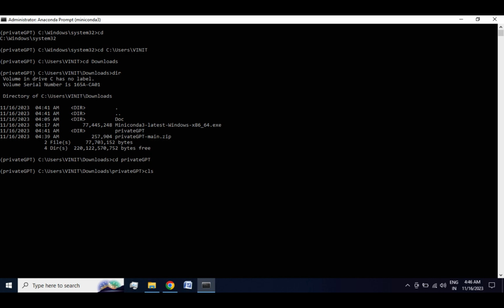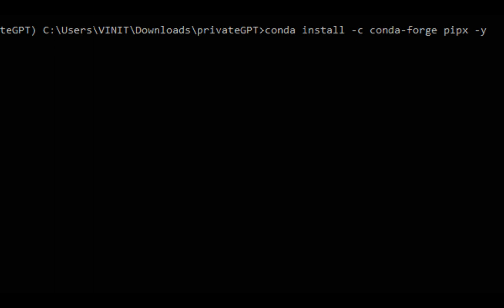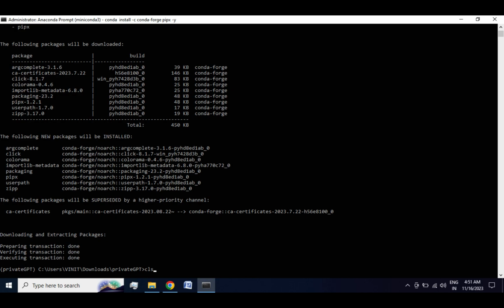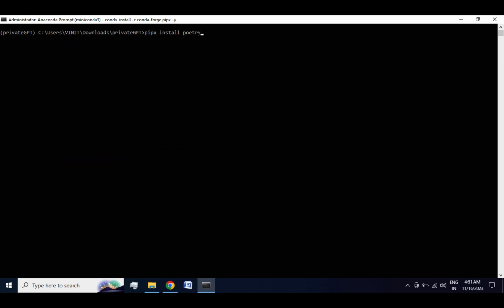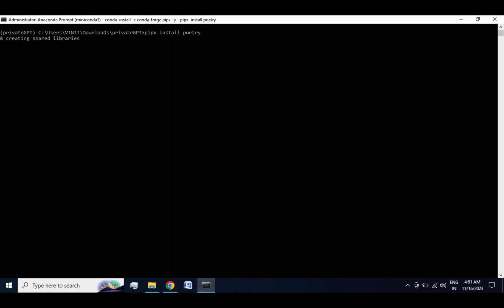Step 2, install Poetry. Use this command to install. Here, Poetry is installed as a dependency manager, and it is then used to install the required project dependencies. It will take some time. Now type pipx install poetry. This line installs the Poetry package manager using pipx. Pipx is a tool to install and run Python applications in isolated environments. Now our Poetry package is installed.